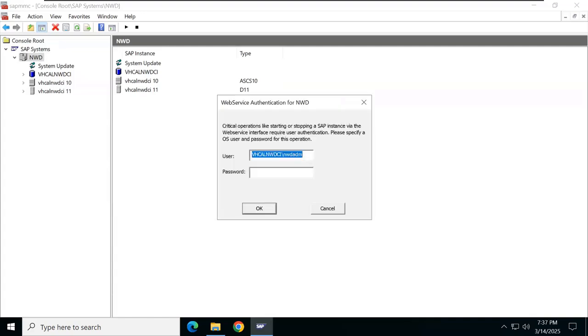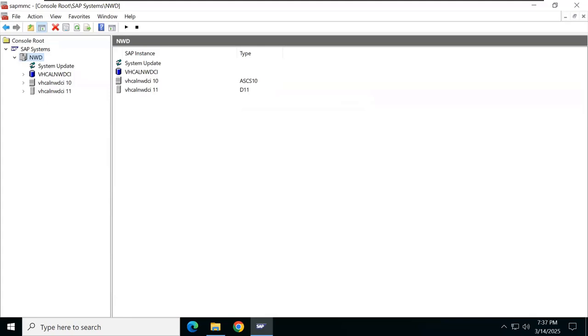Okay, now click OK. Enter the master password. Since I am not logged in as the SID admin, that's why I enter the master password and click OK. Now you want to wait. It will go gray to yellow, yellow to green. You want to wait.